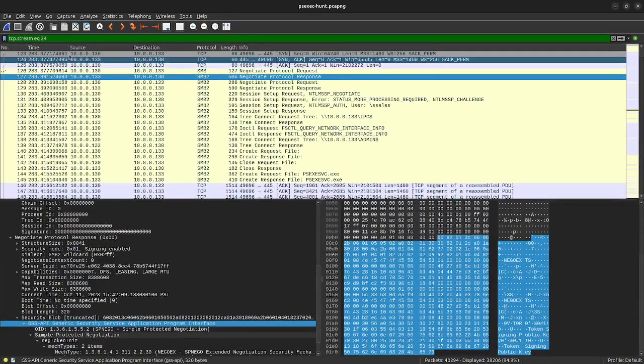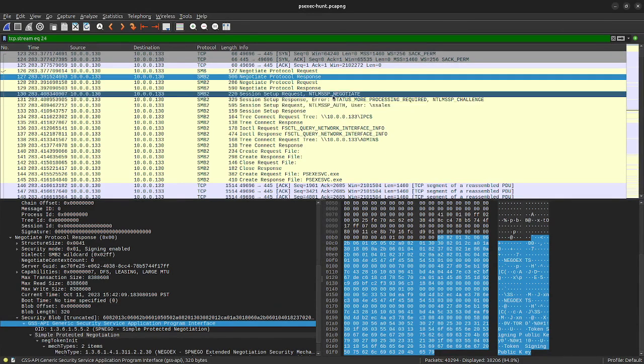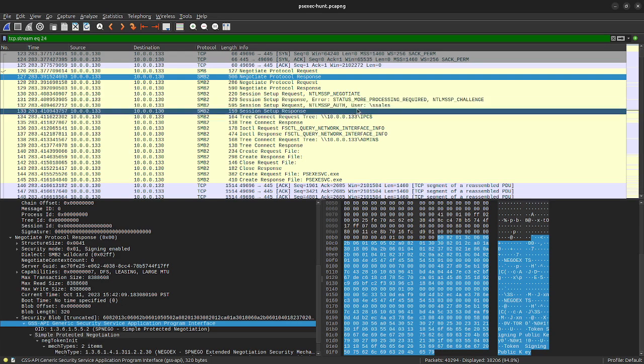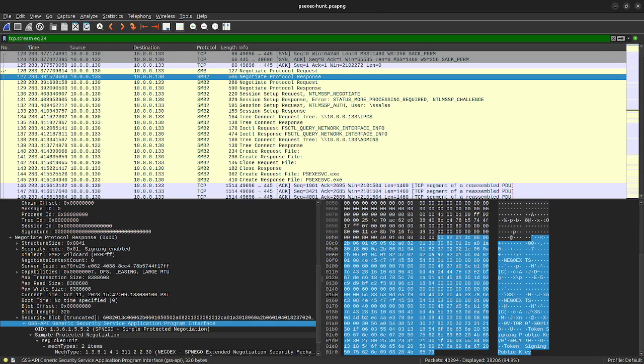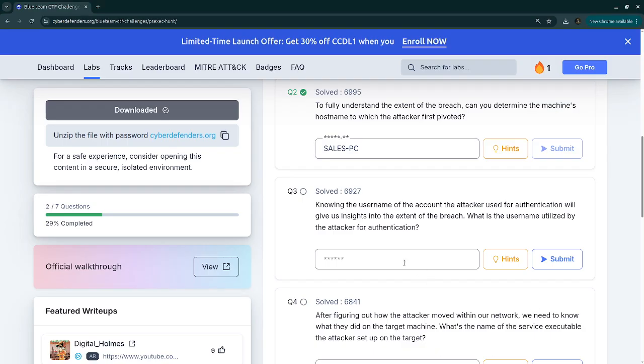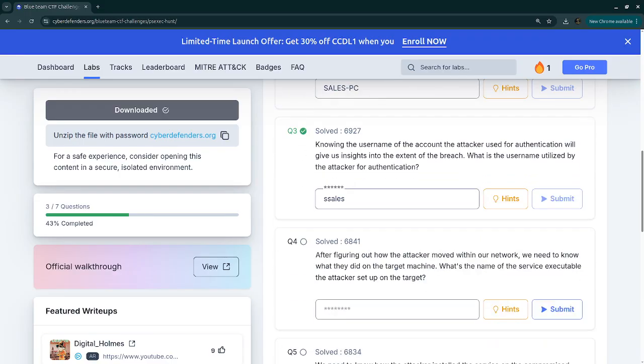So I think we can find something here on the SMB. Yeah, as you can see here, these are the sequence of the requests. So negotiate, error status. So yeah, we have some sort of user here. User as sales. So I think that fits the answer as well based on the number of characters. As sales. Okay. Alright, so next one.